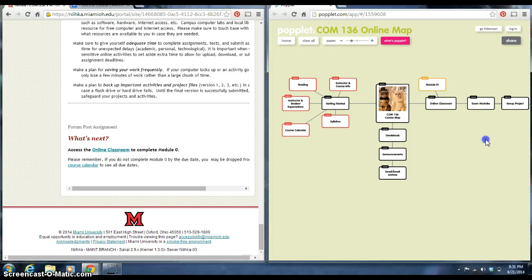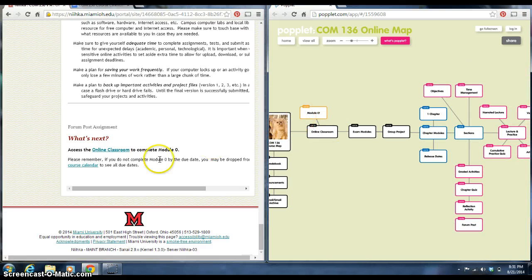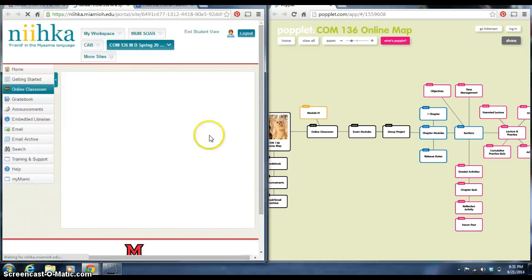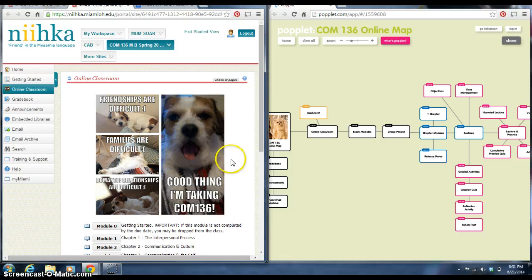So let's take a look at our Poplet before we do that. You can see Module 0 is the first module in the online classroom, and it should be the only one that you can access right now. You can also access the online classroom from the button in your left sidebar. And that has the quiz in it and the forum post for you.